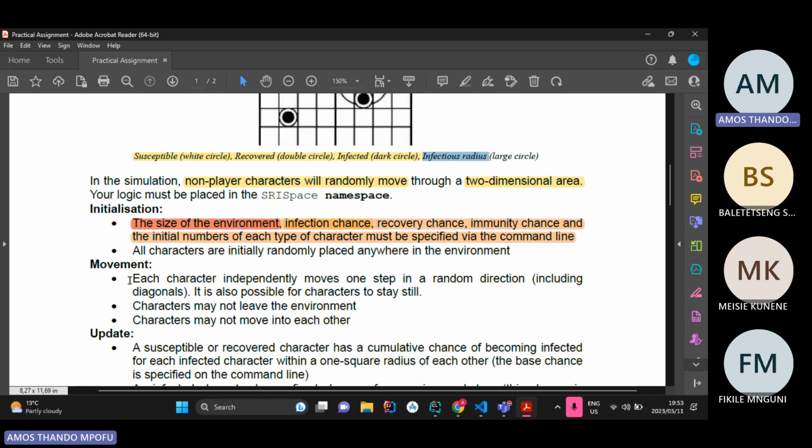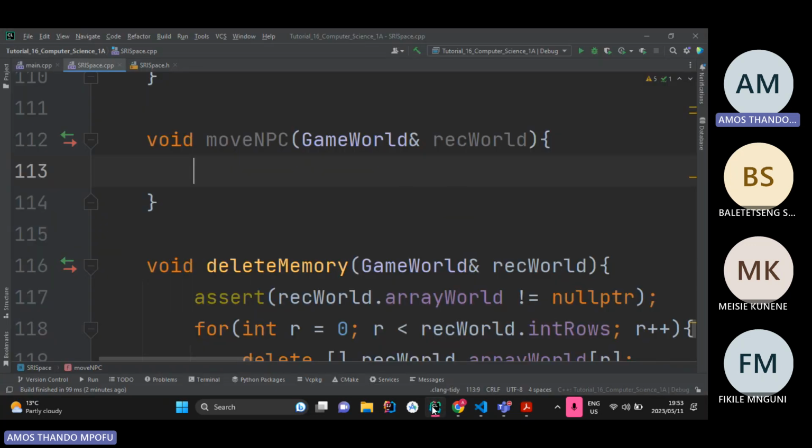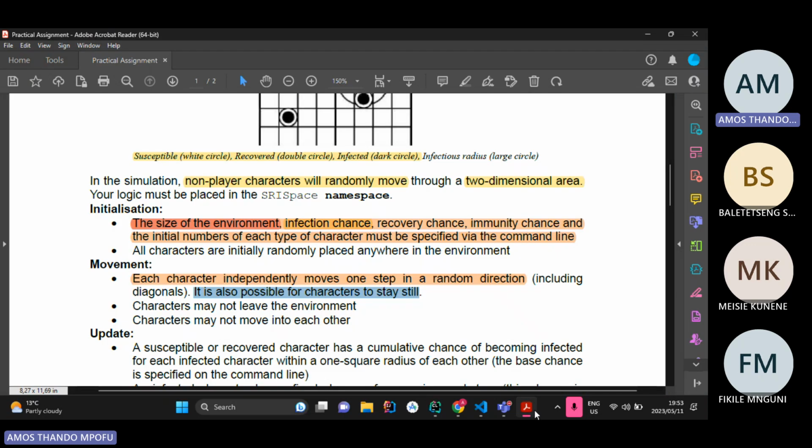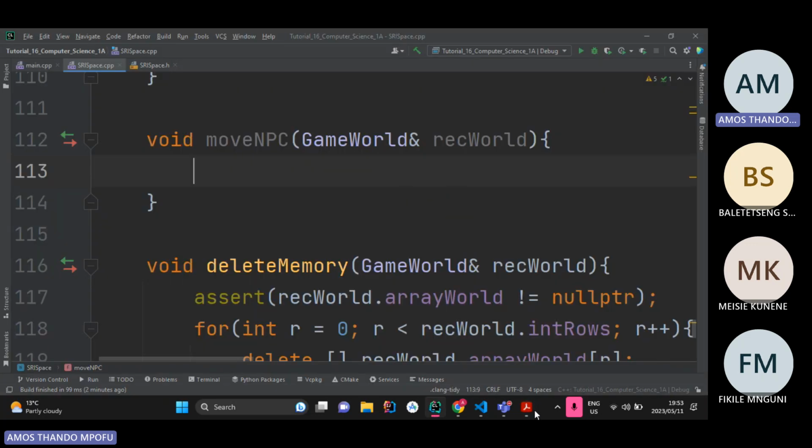So let's see. Each character moves one step in a random direction, including diagonals. It is also possible for characters to stay still. Yo, I hate the diagonal part. So let's see. There's a cumulative chance of becoming infected for each infected character within a 1 square radius. So it's a 1 square radius. Okay. So let's look at the movements, right?